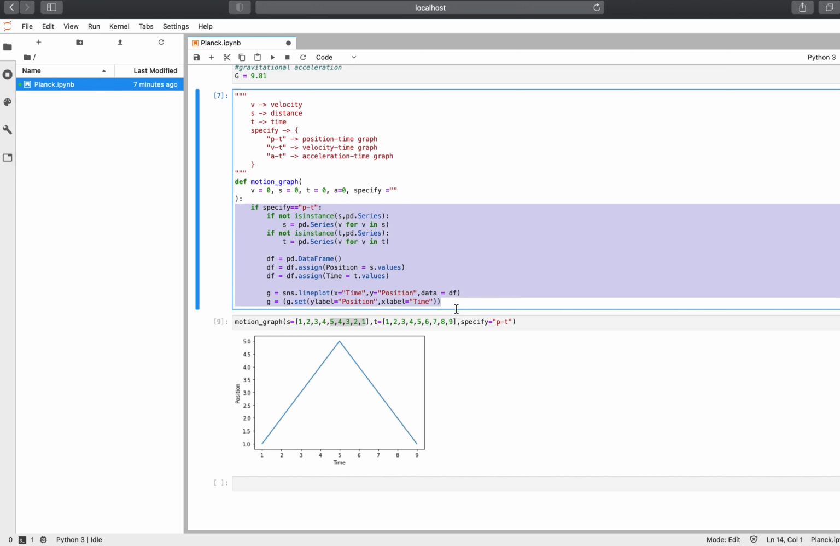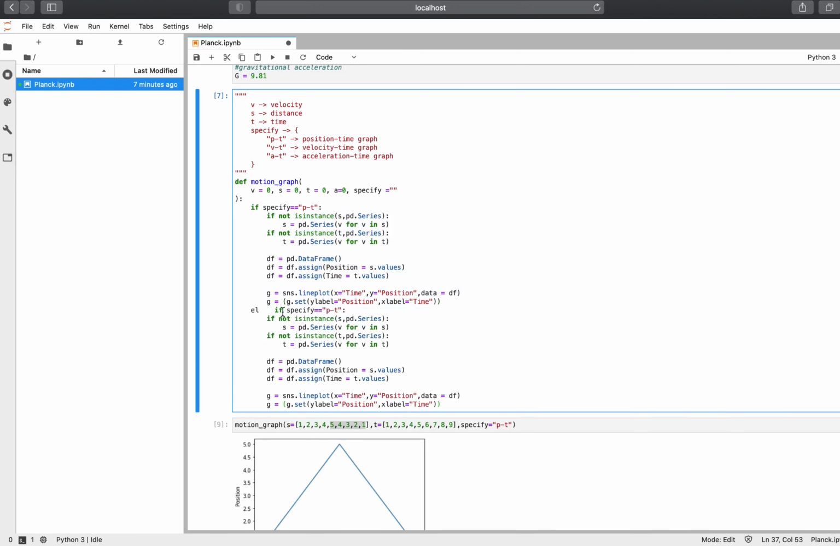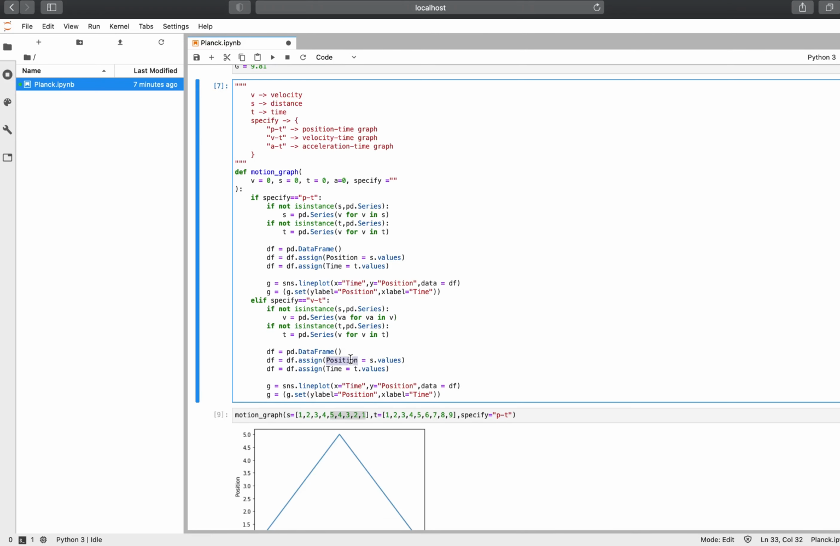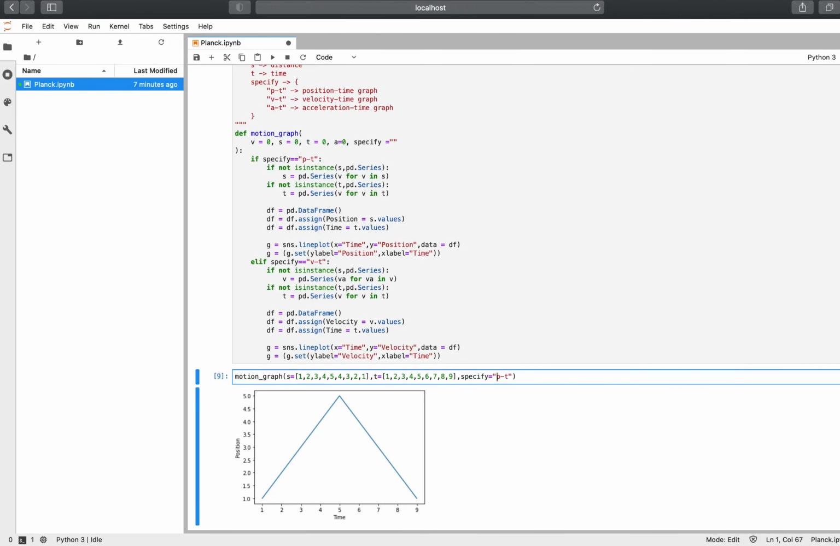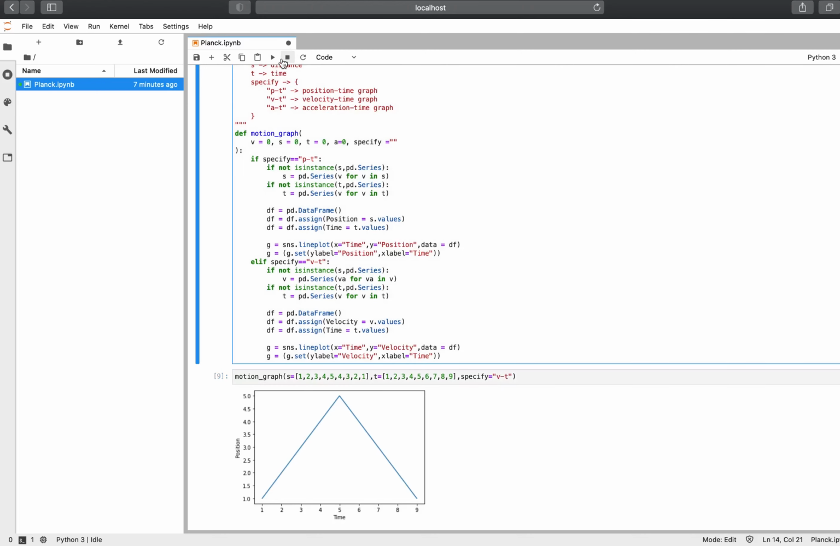We'll just copy this, and here we write L. So L if, which means else if, specify is equal to velocity time. So we change all S's to V here, and here instead of V we'll write VA, which will stand for value because V is taken here, and then here we write velocity is equal to V values, and change position to velocity here too. Now let's change this to VT and run both of them.